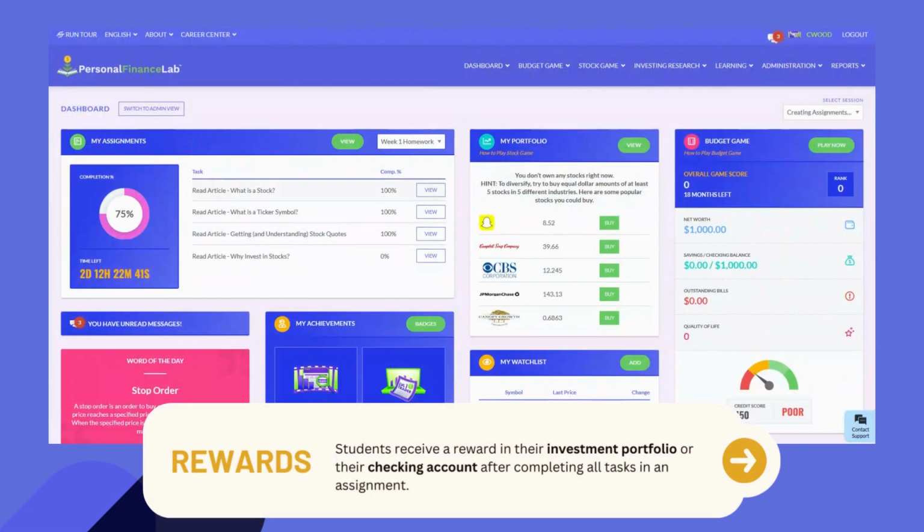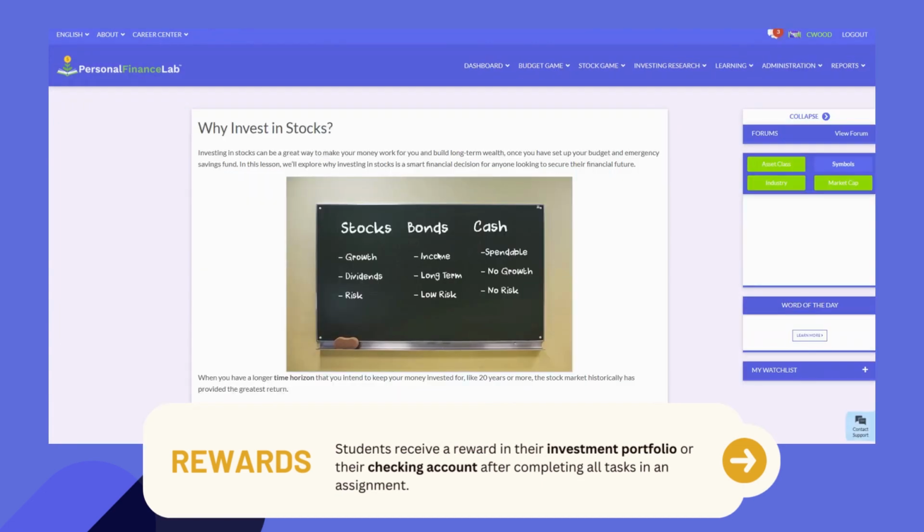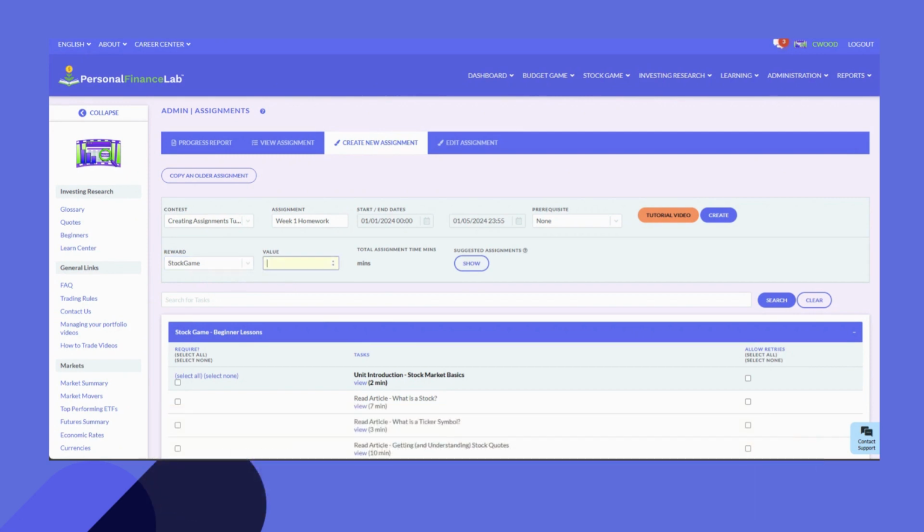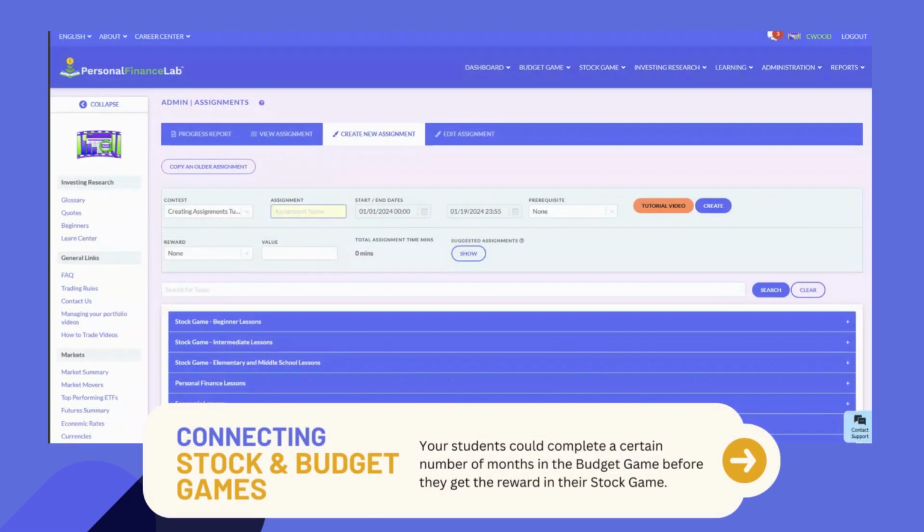Please note that after the end date, students will no longer receive credit for completing the pop quizzes. You can motivate your students to complete all the lessons in each assignment by rewarding them if all the tasks are completed before the due date. If you have both the stock game and budget game enabled in your class, you can choose whether the cash reward should be applied to their investment portfolio or to their checking account. In the field beside, add the total value in dollars that will be added as a reward in the account you selected.